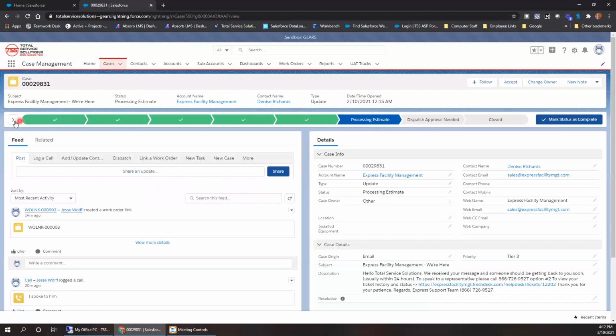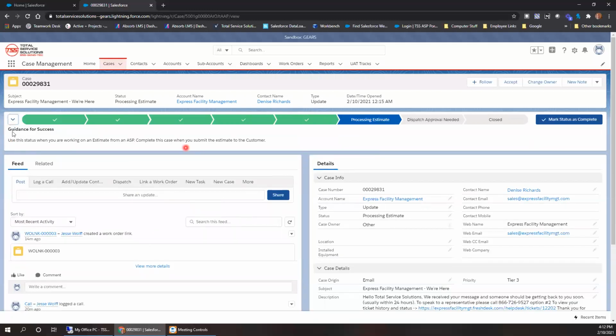Okay. If you click on this arrow over here on the side of the path, you can see a little guidance. It says use this status when you're working on an estimate from an ASP. Complete the case once you submit the estimate to the customer. So I tried to do that for each status. And if it doesn't look right to you or it doesn't sound right, then kick it back to me and I'll update it to different wording. Okay.